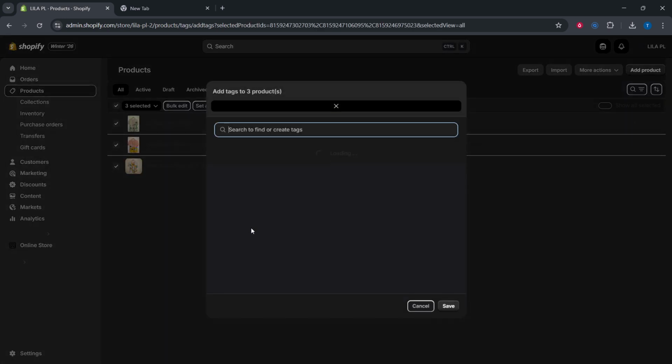At the top, click Bulk Edit. This opens Shopify's spreadsheet-style editor, which lets you adjust multiple fields across multiple products side by side. It's a great space for making focused changes while seeing everything in context.